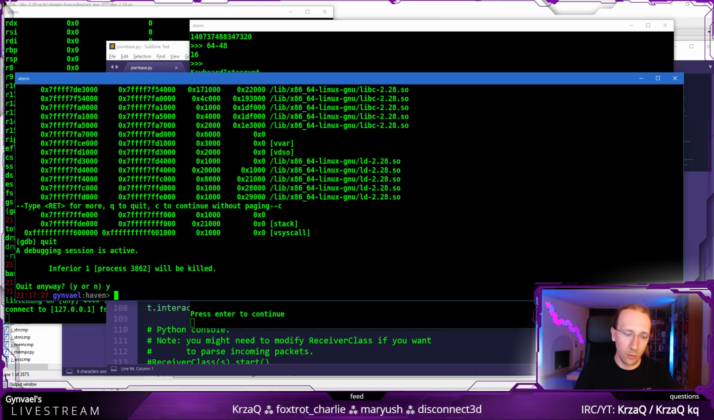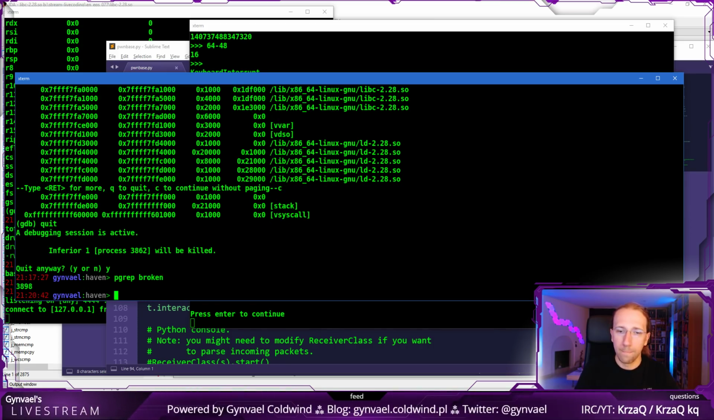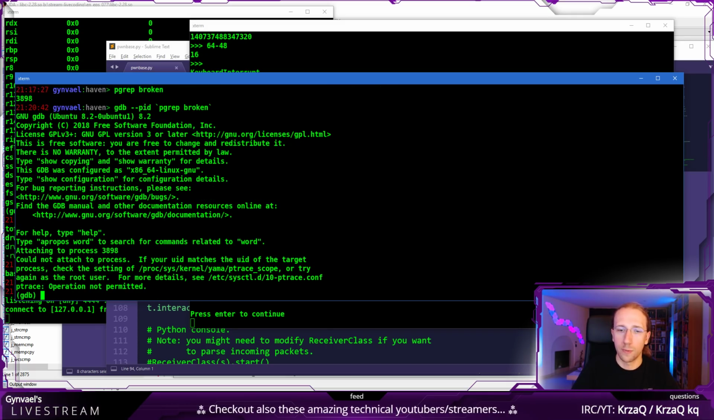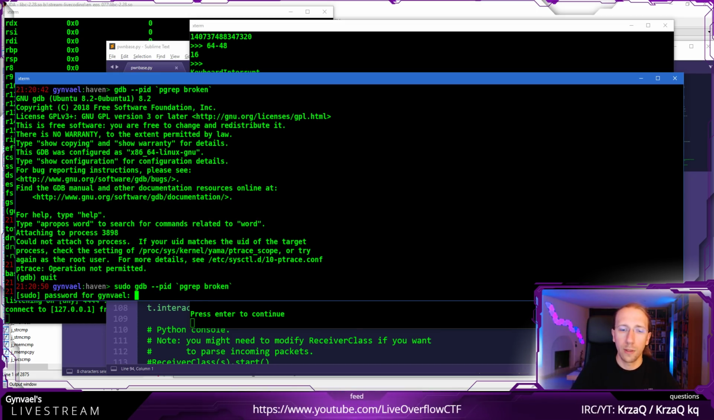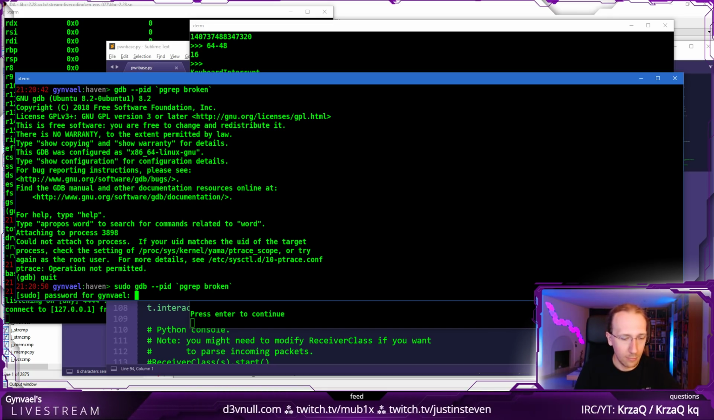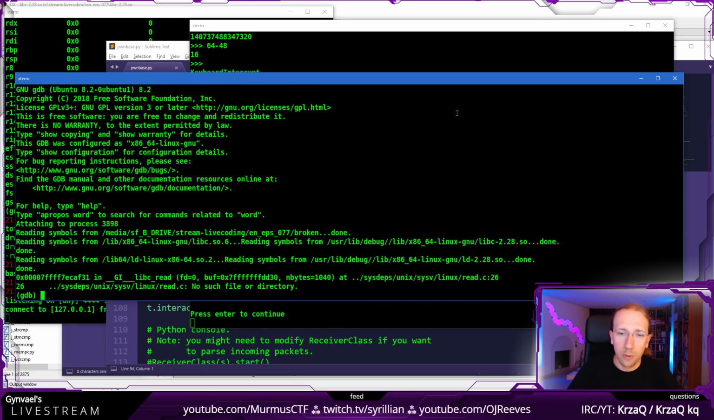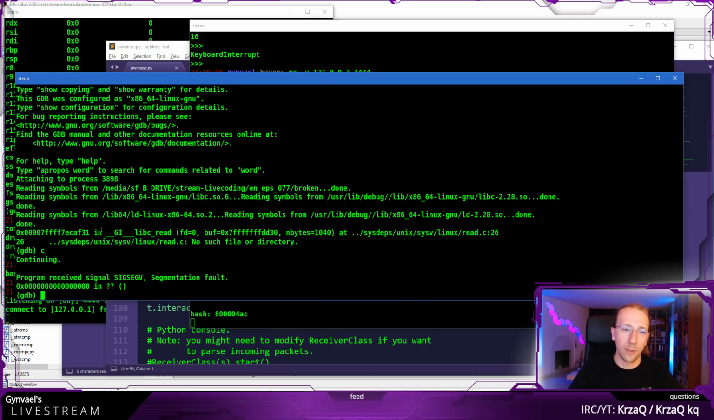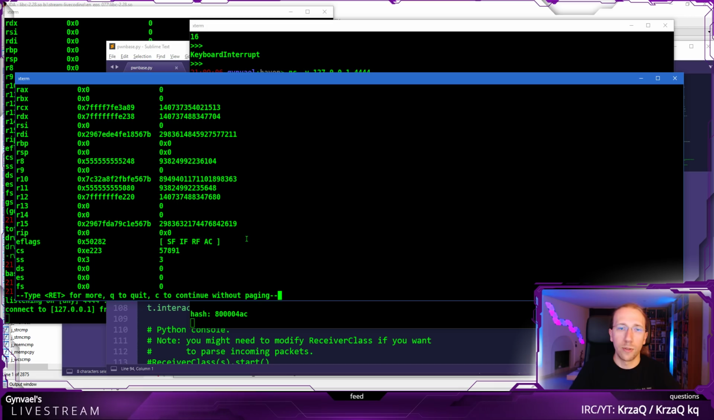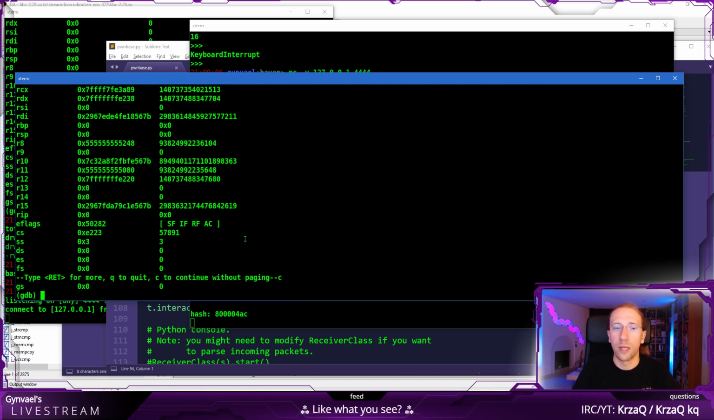And here what I need to do is pgrep broken. This is it. And here I need to do gdb with this pid. Yeah, operation not permitted, as I said, so I need to do sudo. Okay, here we go. So we can continue and press enter, and segmentation fault. Let's look at the registers. The registers do not have any values, as expected.